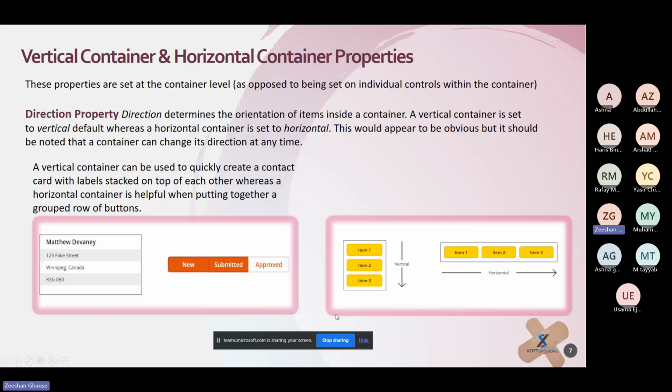So let's talk about the vertical container and the horizontal container. What is the difference between them? It's basically representing the direction. On the basis of direction, we can segregate them. We can make a difference between these containers. The direction determines the orientation of items inside a container.